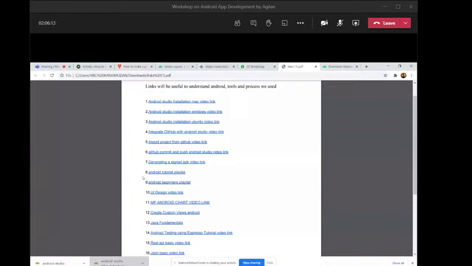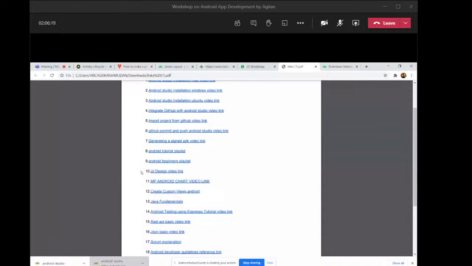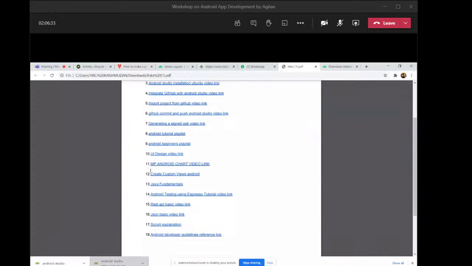And UI design, like how the UI, different types of layouts, and what we are going to do with UI, that and all will see in the 10th. And Android chart video link means we will show some bar chart or pie chart. You want to categorize all the data, and you need to show the data in some format, means that basically you will find in the MP Android chart. This and all will come under experienced candidates.